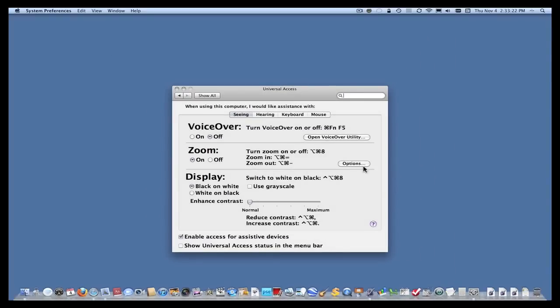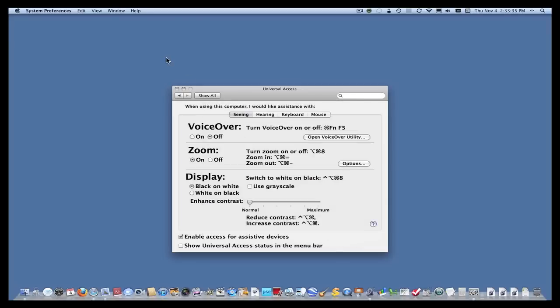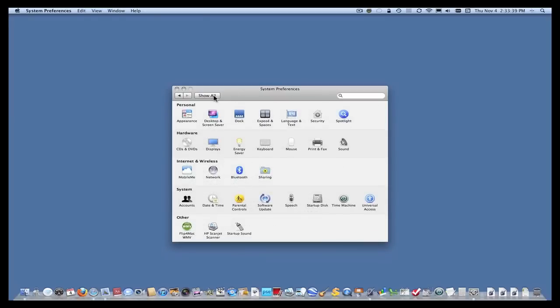If you wish, you can go to the Options section and you can customize this even further by reading through this list, and you can adjust even the modifier keys that are used to control it. So I'm going to click on Done, and I'm going to click on Show All. Now I'm going to show you another way that you can adjust it using the mouse.